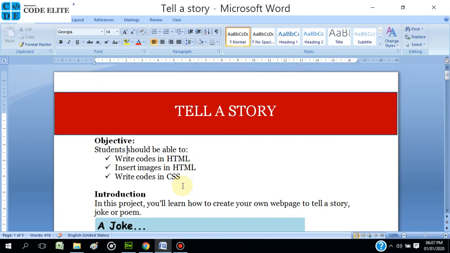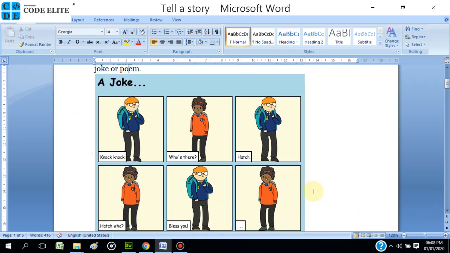So what is the objective here? Students should be able to write codes in HTML, insert images in HTML. Of course, we've done that before, right? Write codes in CSS. So we will add more codes to what we've done before. So, introduction. In this project, you will learn how to create your own web page to tell a story, joke, or poem.